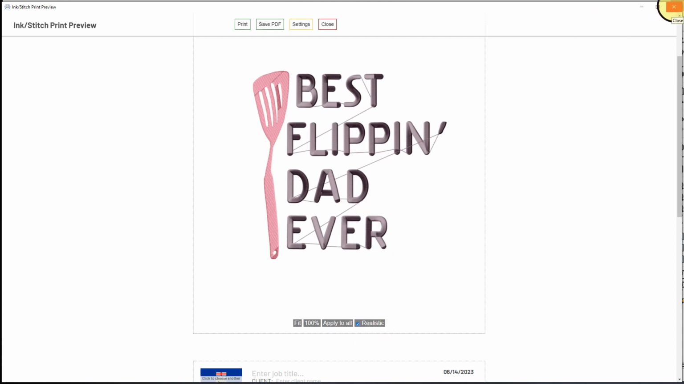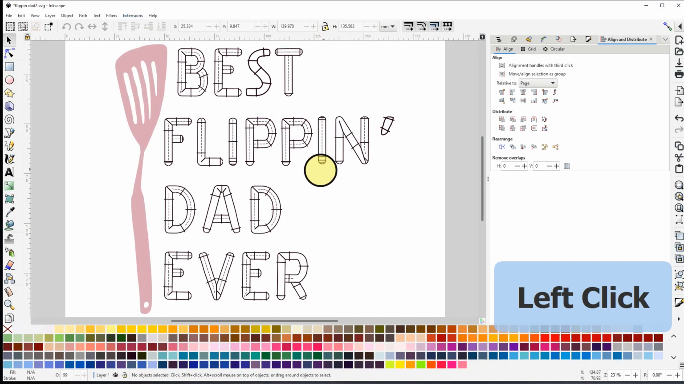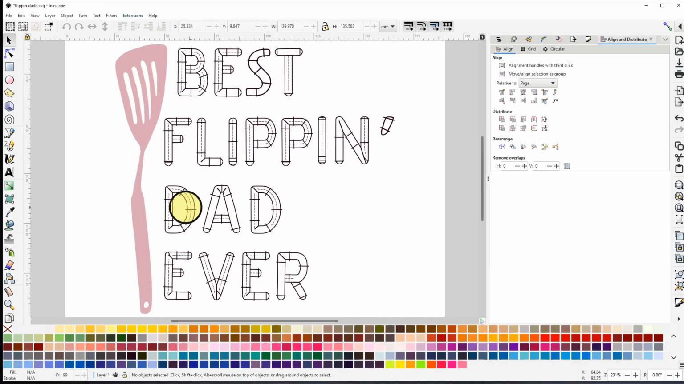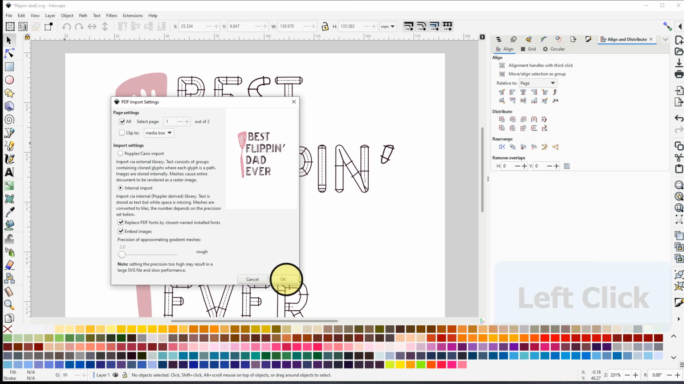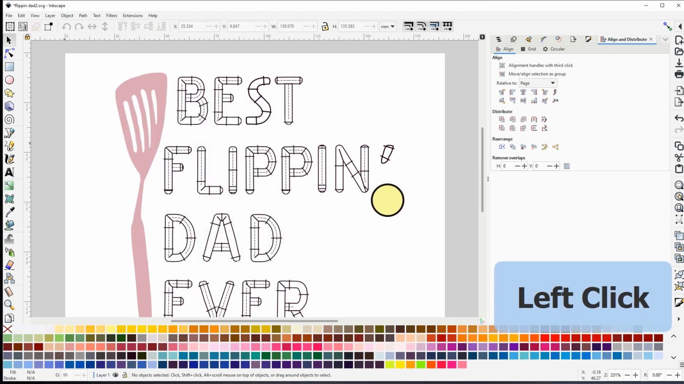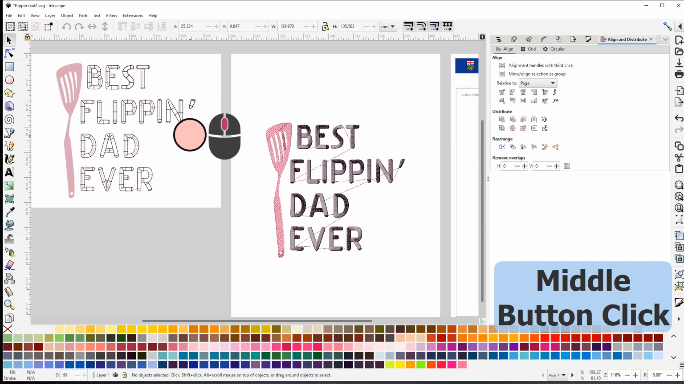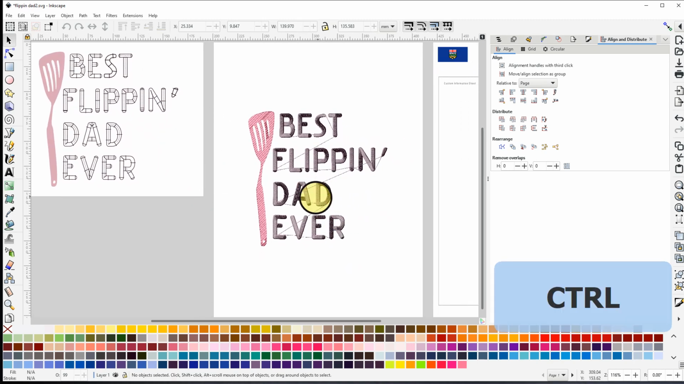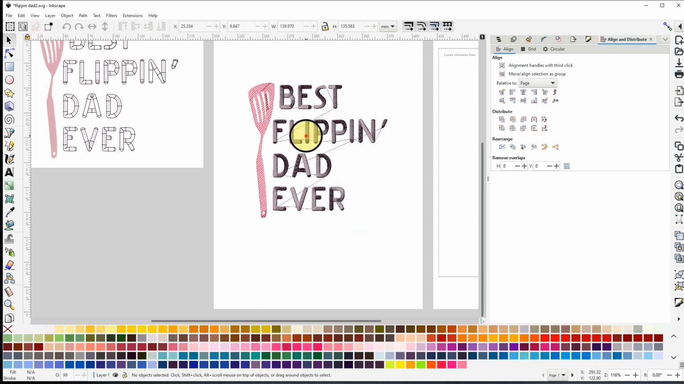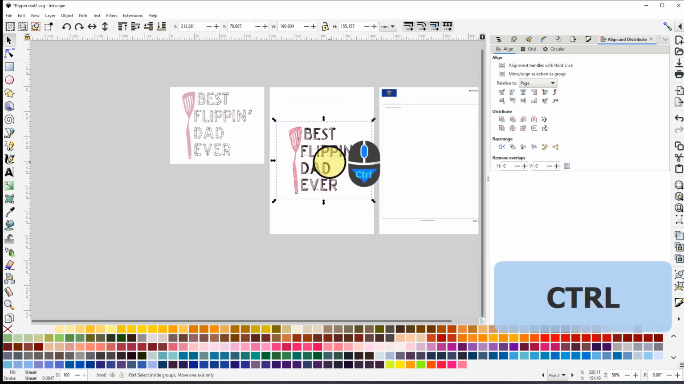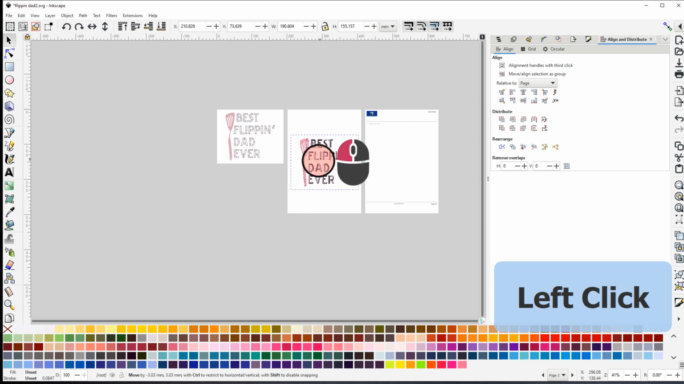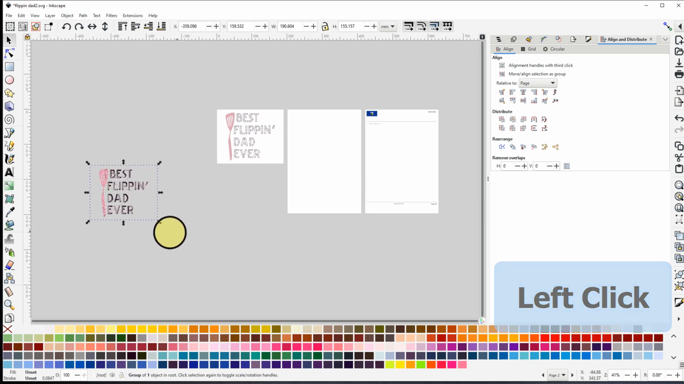Then we can close out of here, and then we can bring in our PDF, and you can either import it or you can do it on a new file. So I'm bringing in my PDF and I'm dragging it over onto this page, and there you can see I have my PDF, and that is right here. Now I can select this on top and I can drag it over.